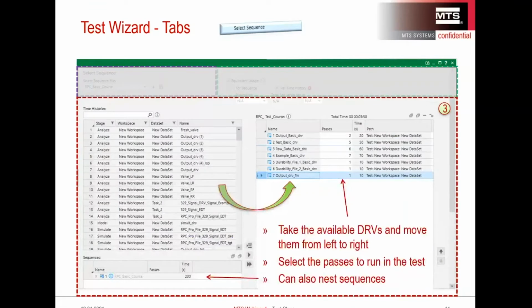Now the main idea of creating a sequence is the same as it was in RPC Pro. So select your drive fins and then shift them from the left to the right, with the new functionalities we have, like drag and drop and so on, which we will see in a second when I do the live demo. The passes will be available all the time and are not asked for only when you shift from left to right. In RPC Pro, when you selected the file and shifted it to the right, it was directly asking you for the repeats.